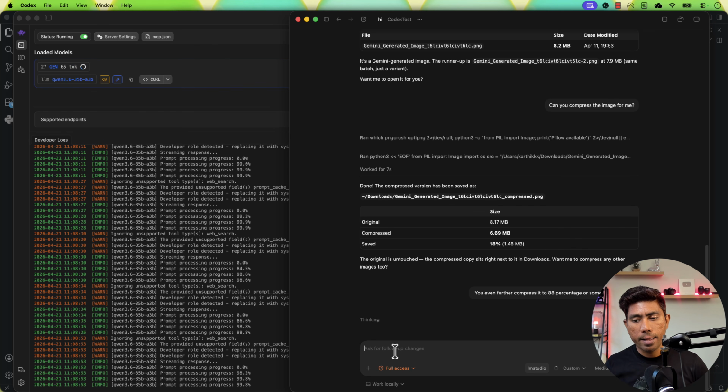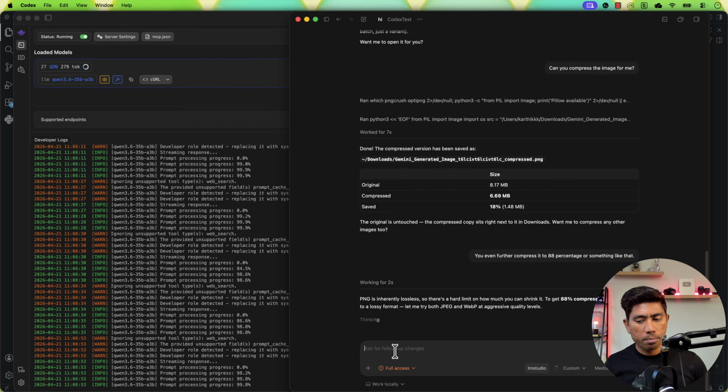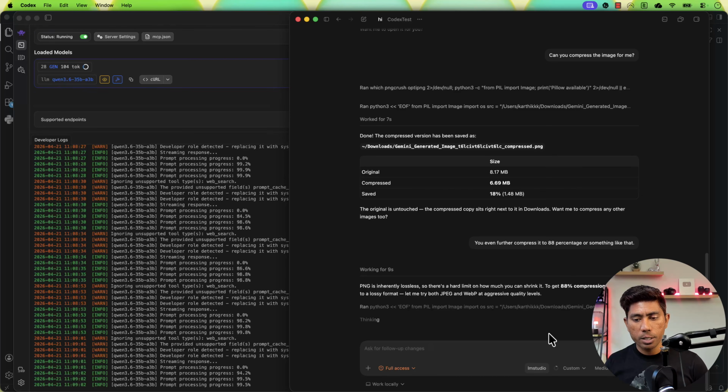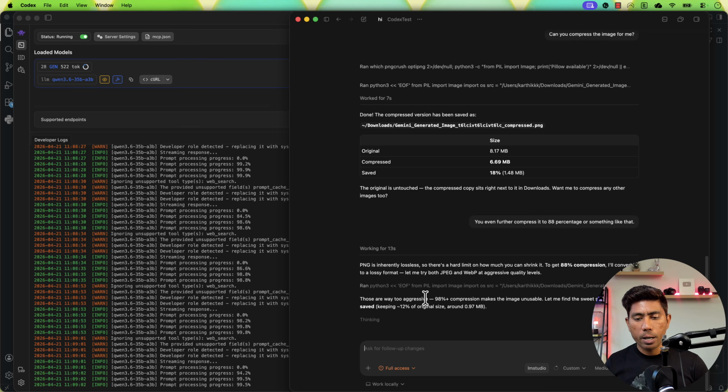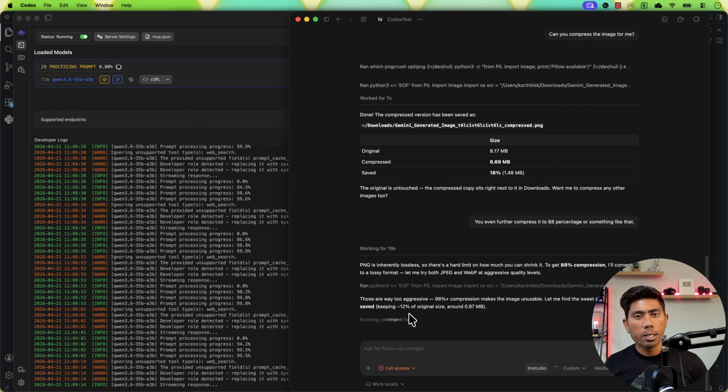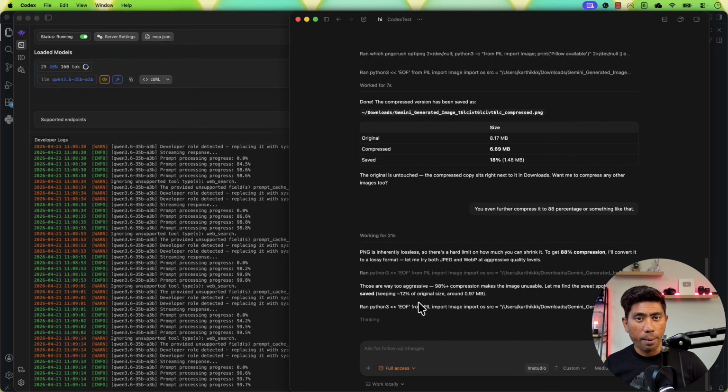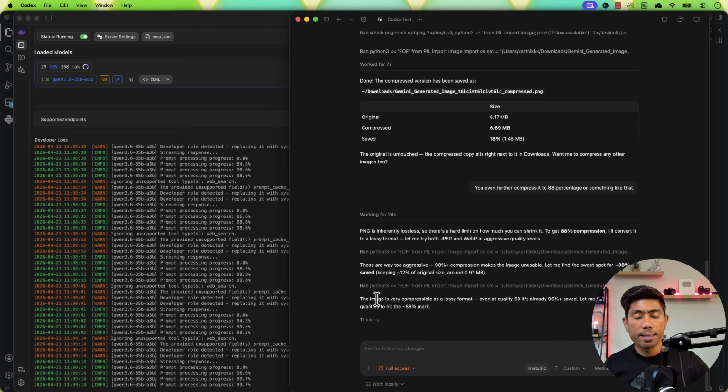And if I say that, it is going to go and download maybe some Python library and do some conversion of that image, like compression of the particular image. You see that now it's running the Python library there, and now it is doing an aggressive 98% compression over there, and it's doing it for me. So you see that everything is right now happening within my local machine over here, and this is amazing.